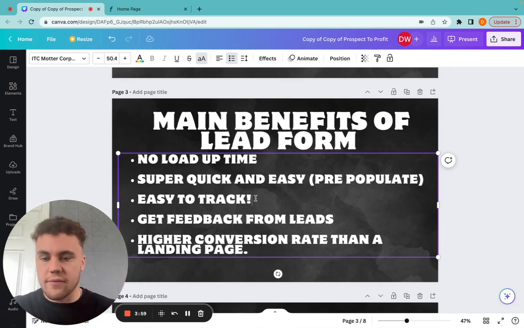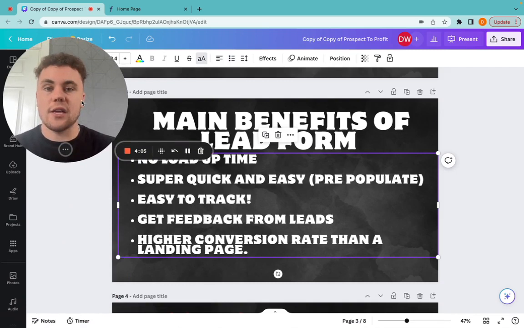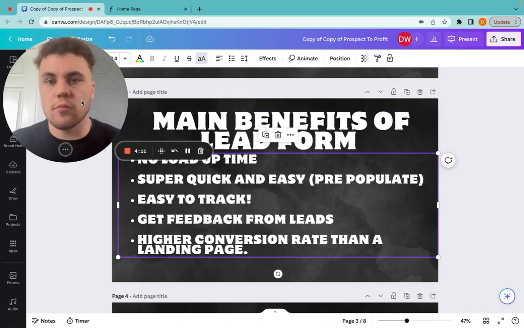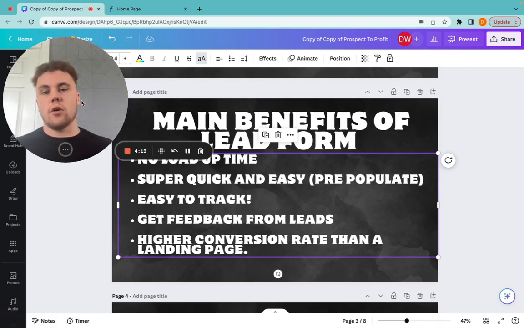You don't have to do that with lead forms, so it's a lot easier to set up. And then on top of that, even when you've set your pixel up, one of the main issues with the Facebook pixel is it doesn't get everybody who comes through because of the latest iOS update.